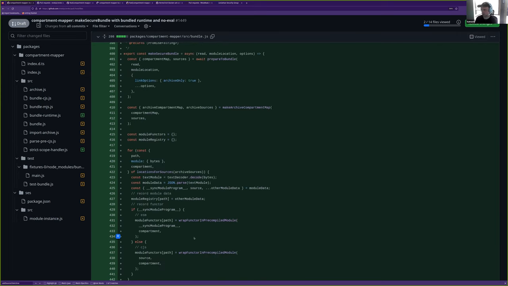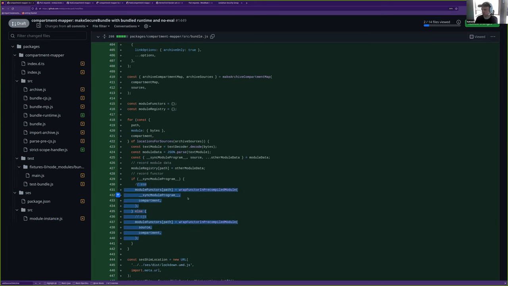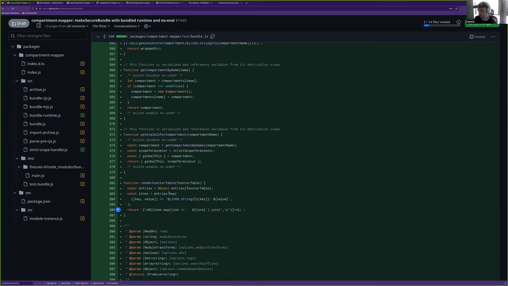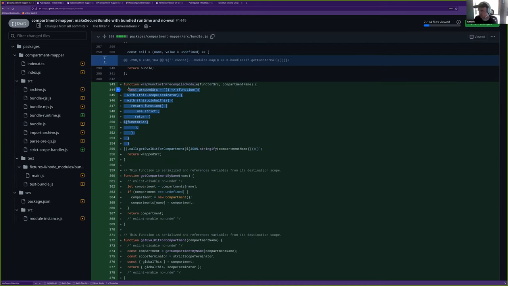And then we take the module functors here. We need to do it differently for CommonJS third-party modules and the pre-compiled ESM modules. But we take their source code and we wrap them in the expected block. I don't know if we actually need more layers on there for ESM, but that's what we have right now. These should suffice for ESM. Okay.